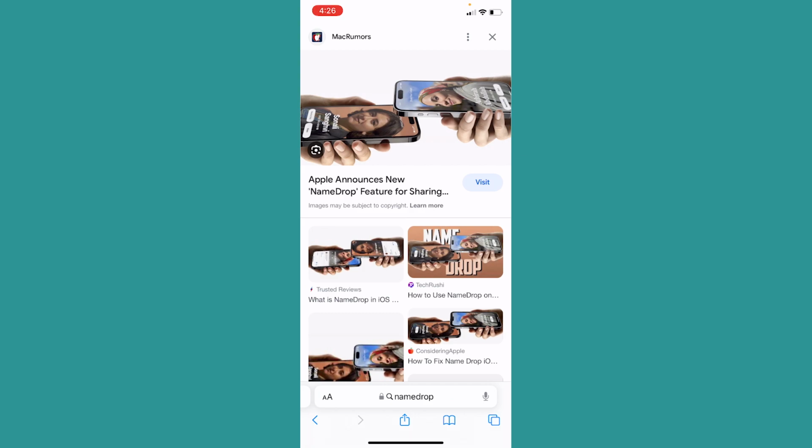And remember, this feature is only available for iOS 17. So if you don't have that, make sure to update it. And if the update is not available for you, then sorry, unfortunately you're not going to be able to use this feature. So that's how you guys can use NameDrop in iOS 17.